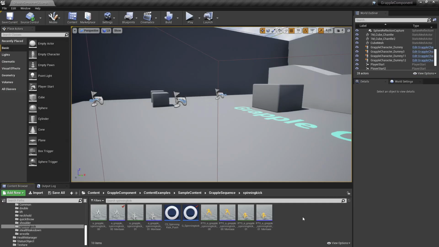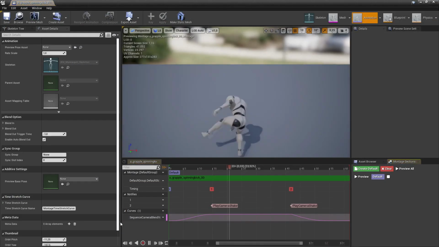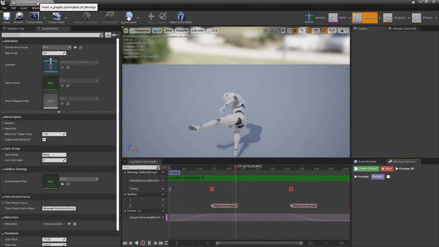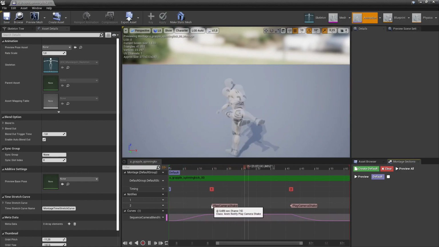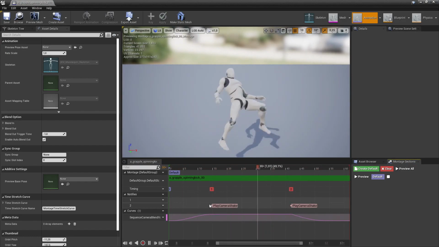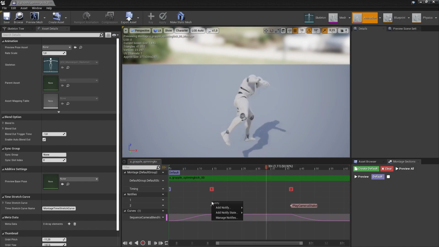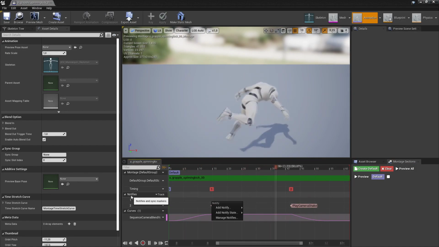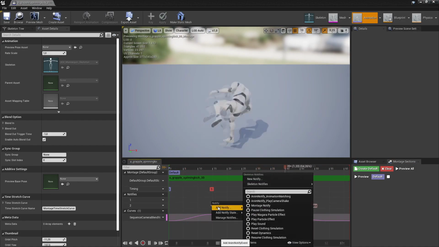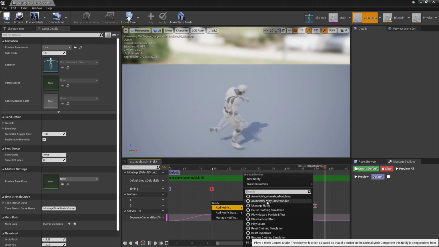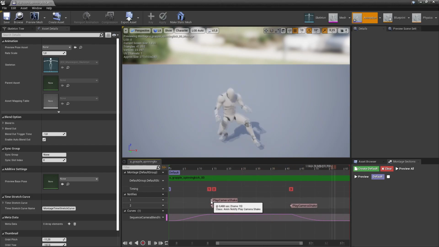Just a quick edit for those who don't know, you can also add camera shakes to your animation. These add a lot of impact. So just to show you really quick how to do this, let's open an animation montage. You can see here that I have them added already, but it is really simple. You just right click any notify track, which you can see here, then press add notify and select the anim notify Play Camera Shake.